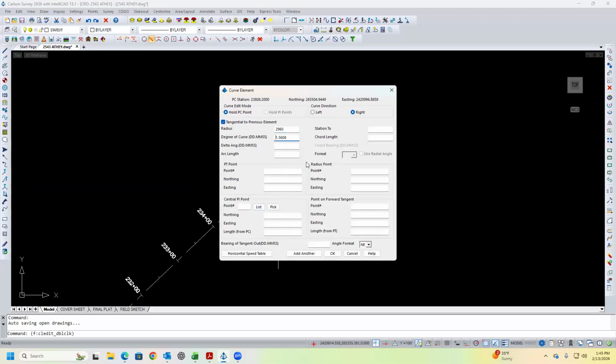That may be all we need here. Let's see. The degree of curve is 156.08. Yeah, look at that. Computed it directly. And the length is 2259.96, which gives us a delta of 43.44, 43.2. Look at that. Everything's working out fine.